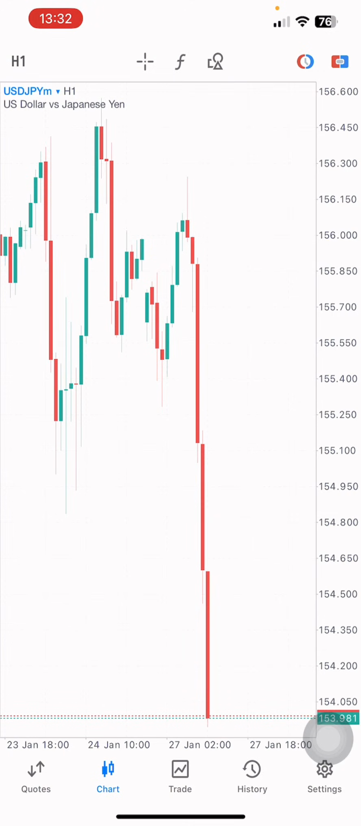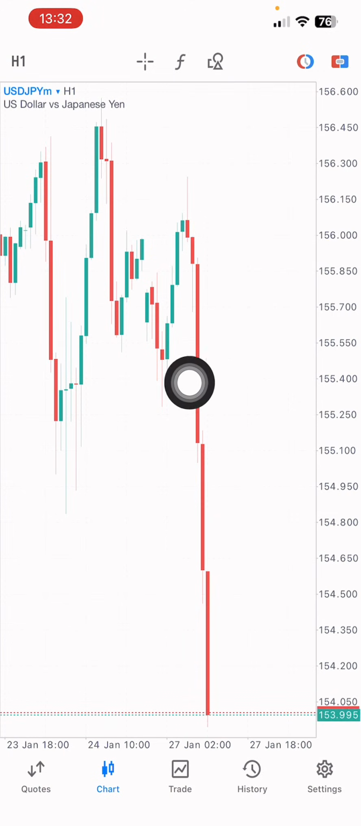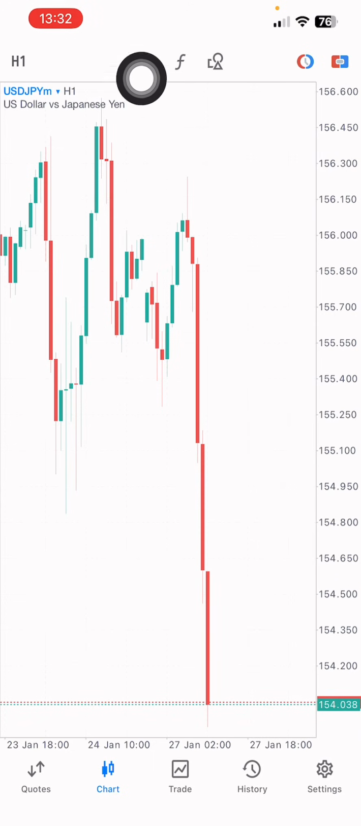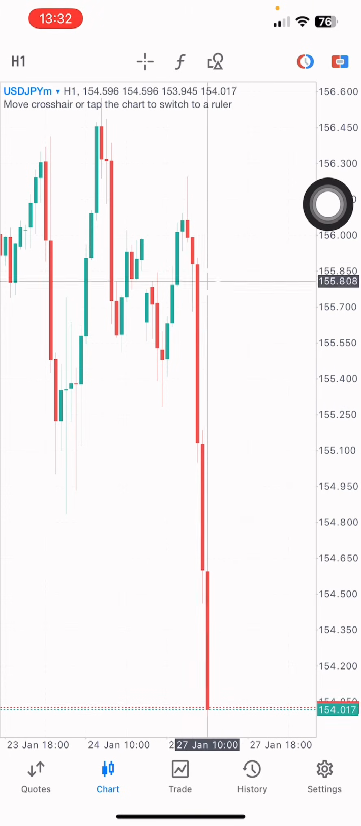Okay, so now we are done with this one. Okay, we are done with this particular area. So to explain further, this is like what? The cross area where this arrow is pointing. Okay, if you tap here, for you to know what?